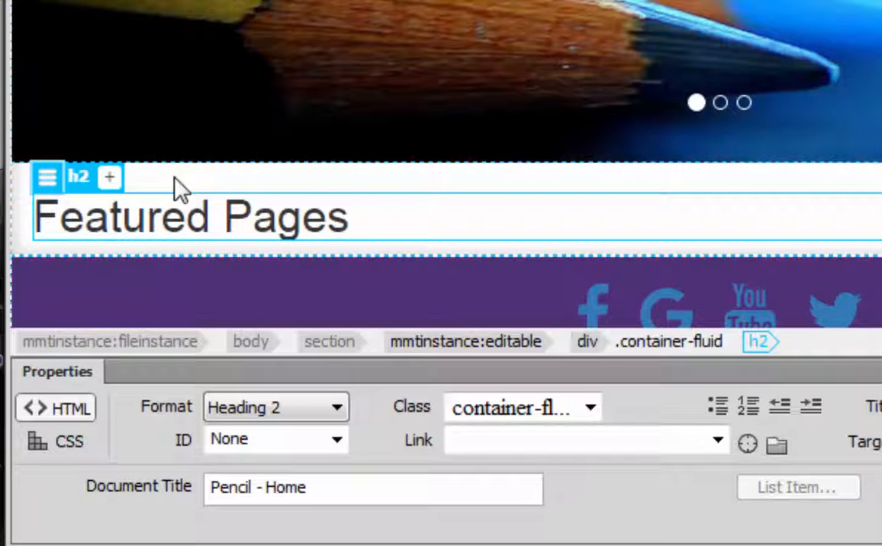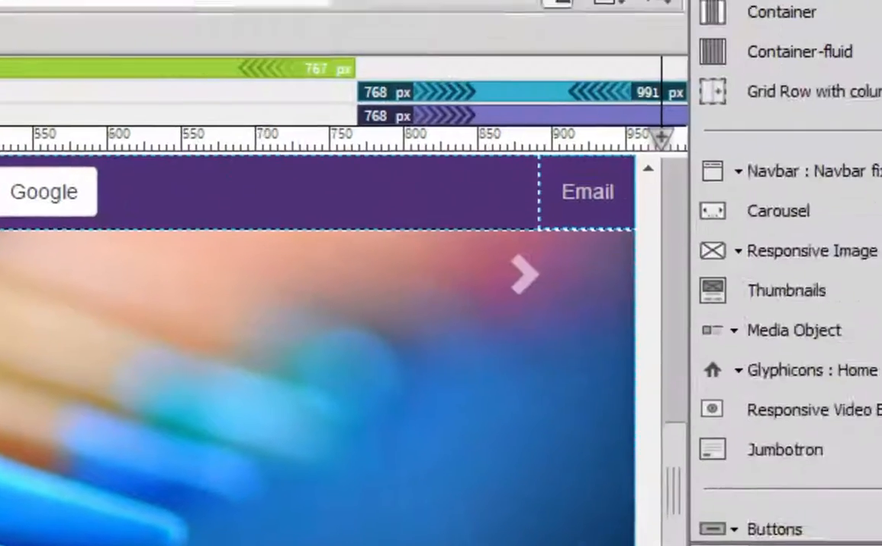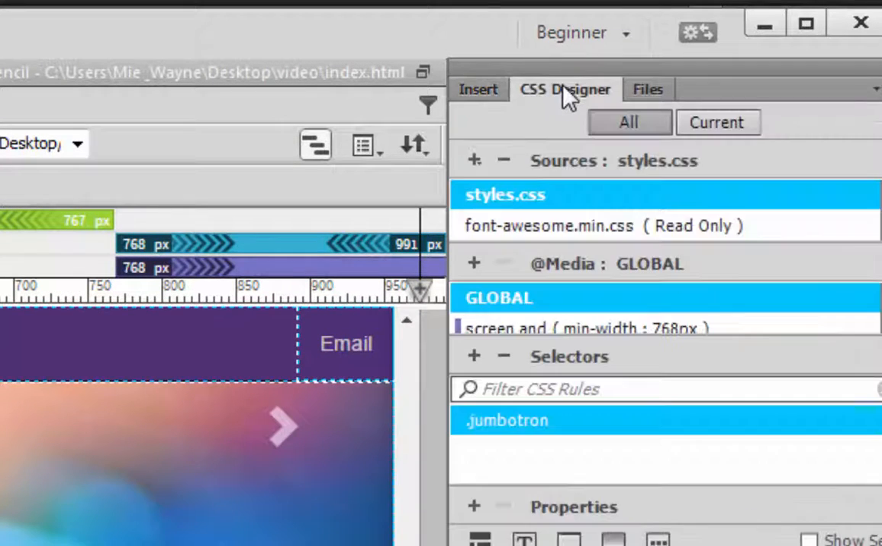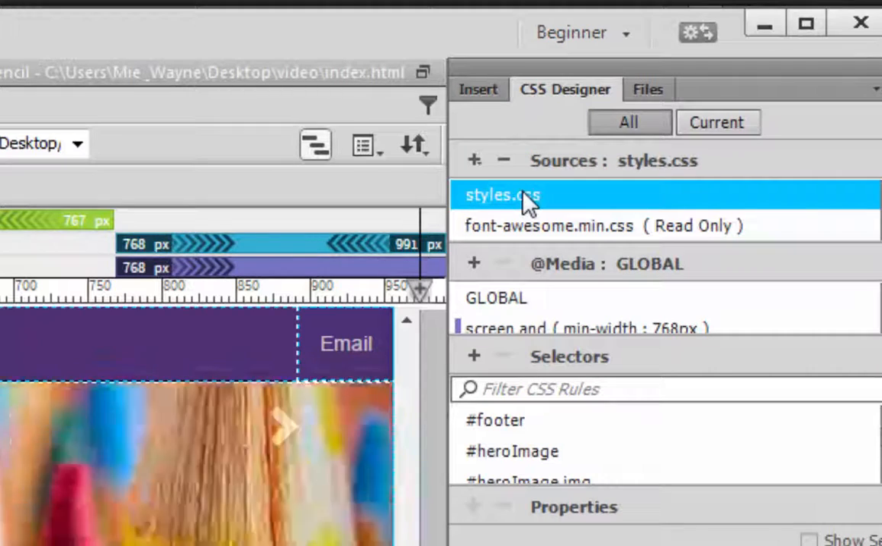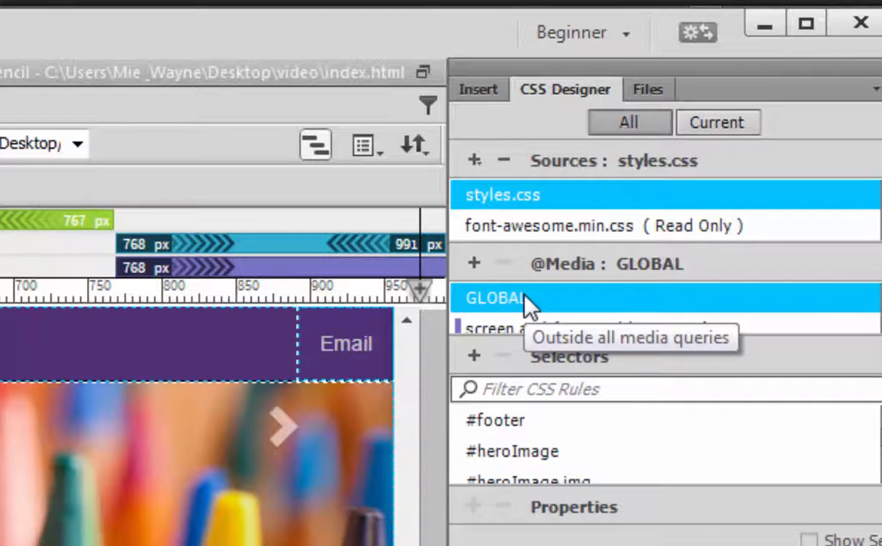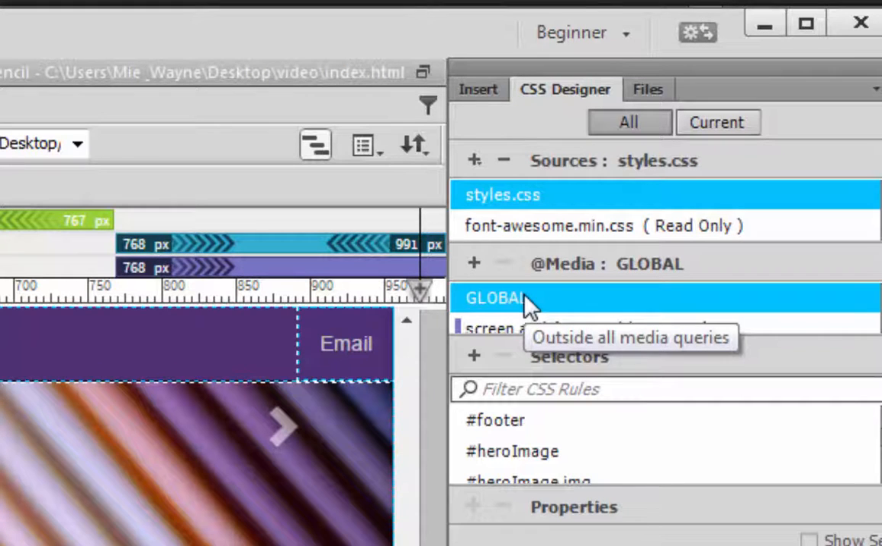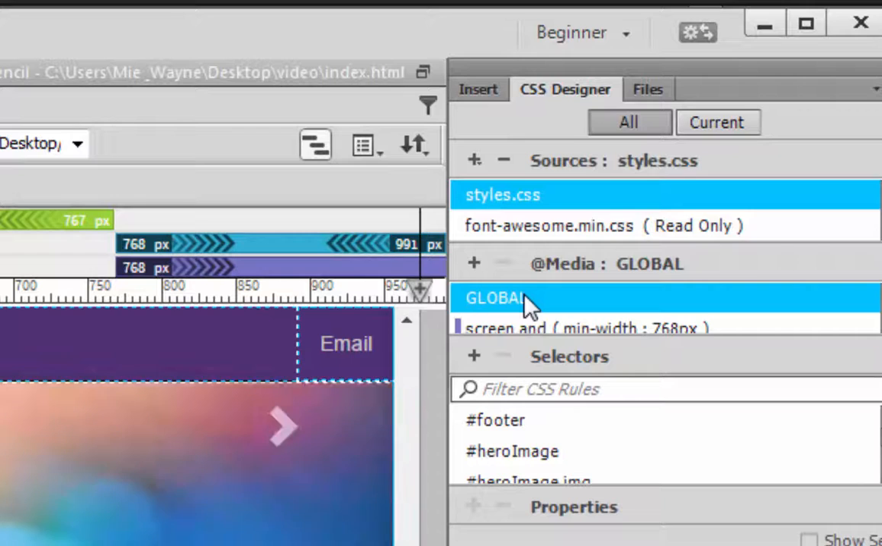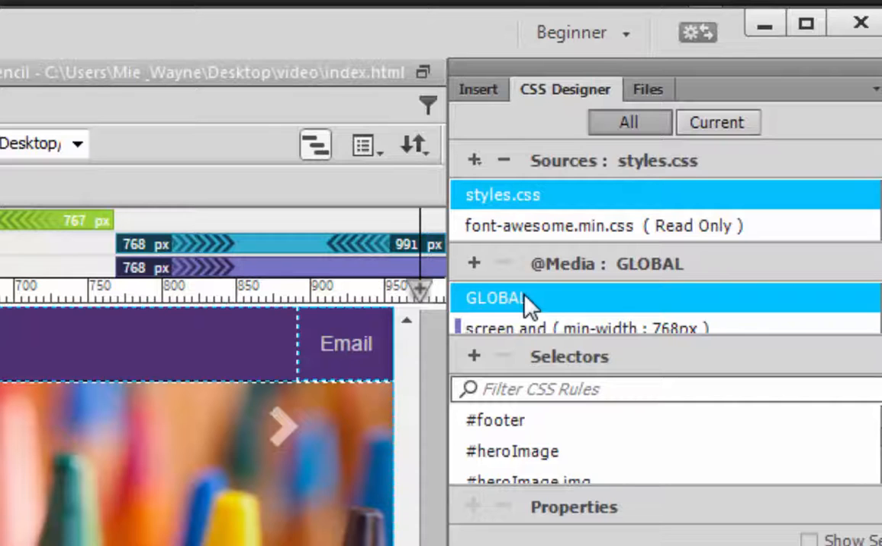Before I go any further, I'm going to create a new selector. So I'm going to go to my CSS designer, and I'm going to make sure that I have styles.css selected, because this is the file I'm using to save all of my custom styling. I want to make sure I have global selected, because this is going to affect the website. It's going to be applicable whether you're using mobile or tablet devices. Remember, global equals mobile.